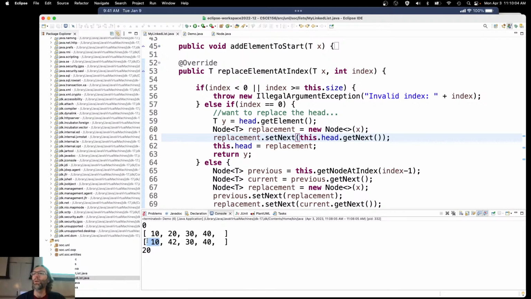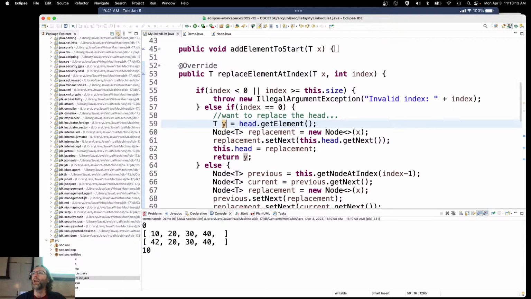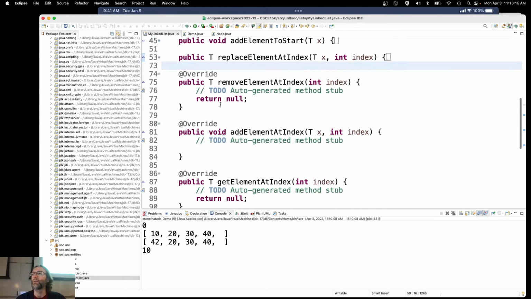Remember, it didn't work before because we ended up replacing 20. Now we're replacing the beginning. So handling edge cases, handling corner cases, testing for them most importantly.